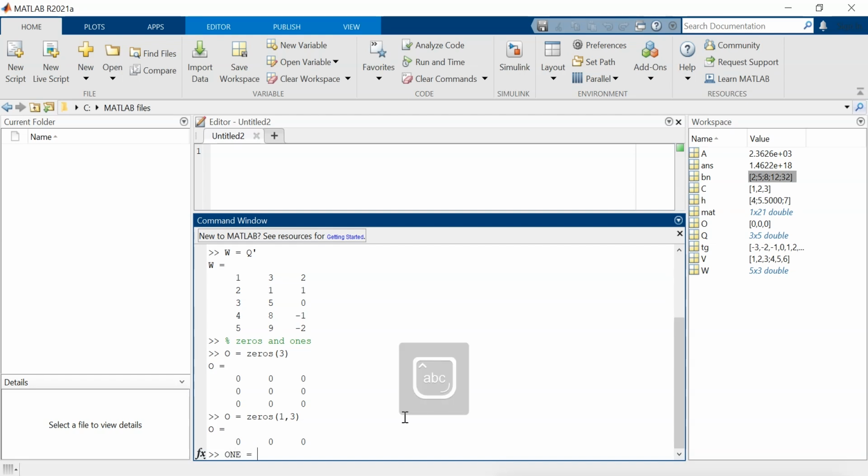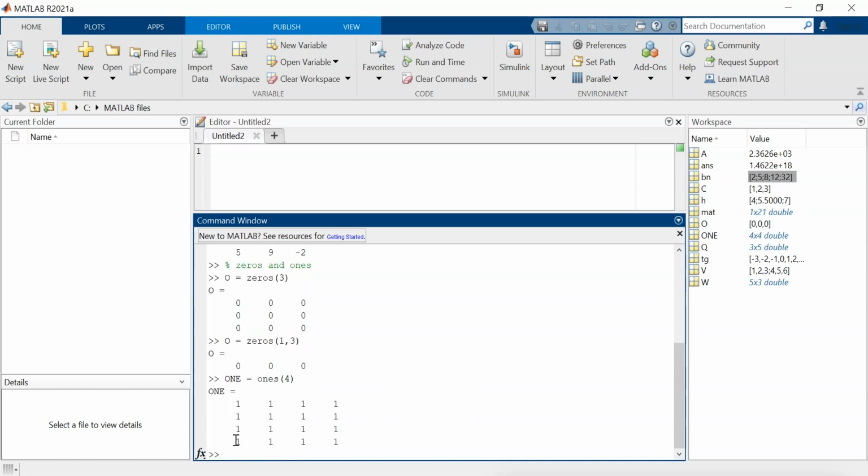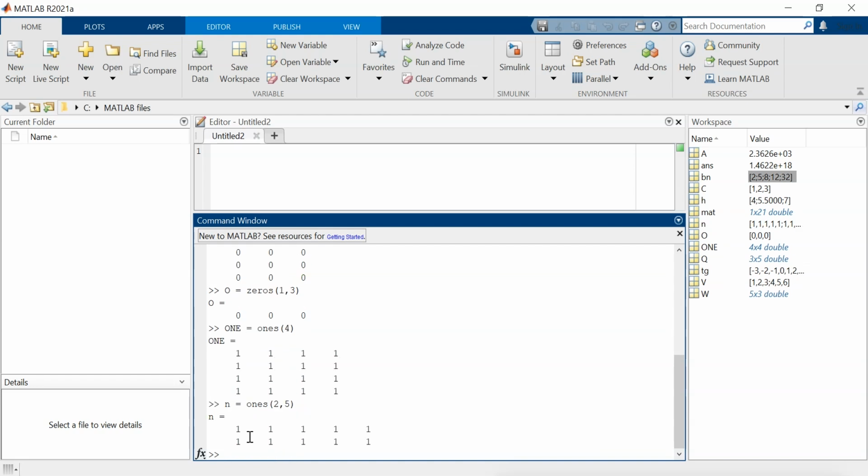Similarly, the ones command creates a matrix whose all elements are 1. If I type 4 as the input of the ones function, it will generate a 4 by 4 matrix with all elements as 1. Similarly, we can also specify the number of rows and columns for the ones matrix as well.